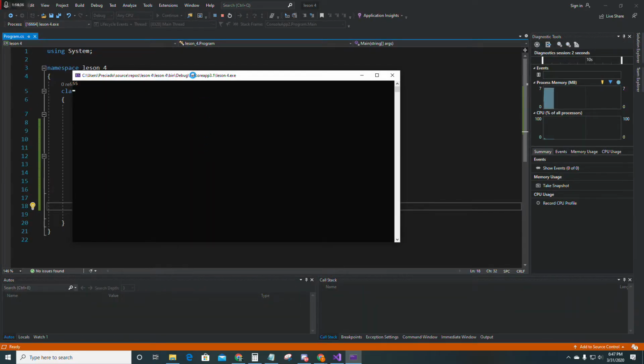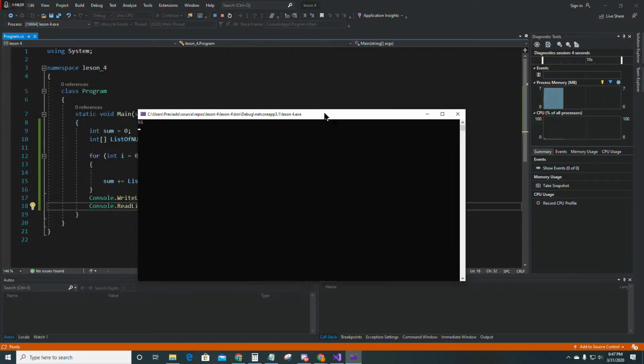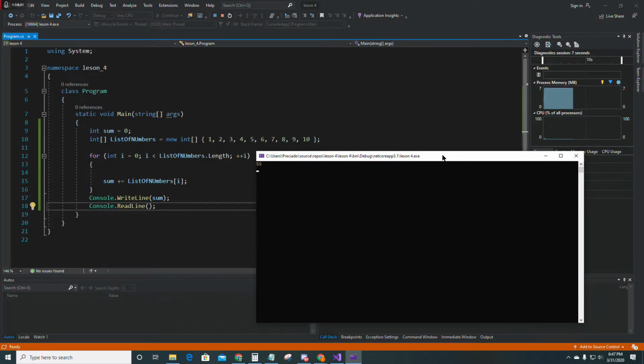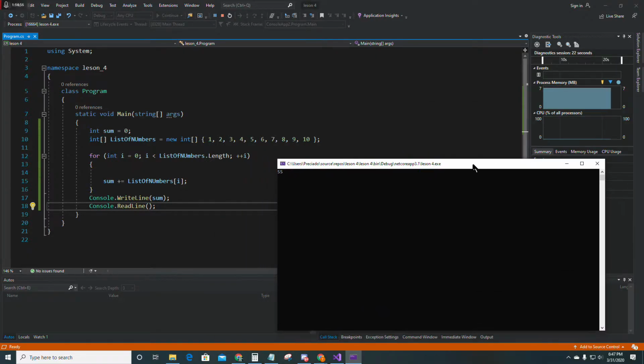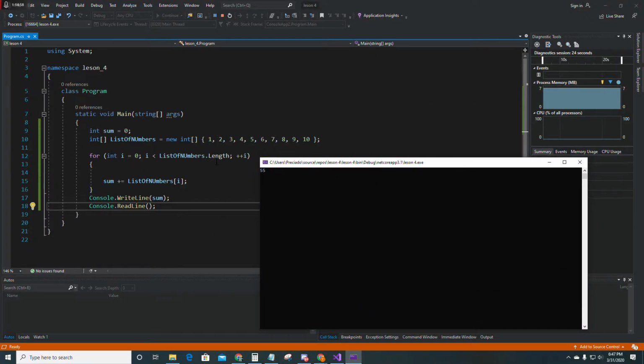Okay, there you go. Good job. So we made an int sum variable. As you can see, we put an int sum variable and we initialized it to 0. So it equals 0 right now, okay?